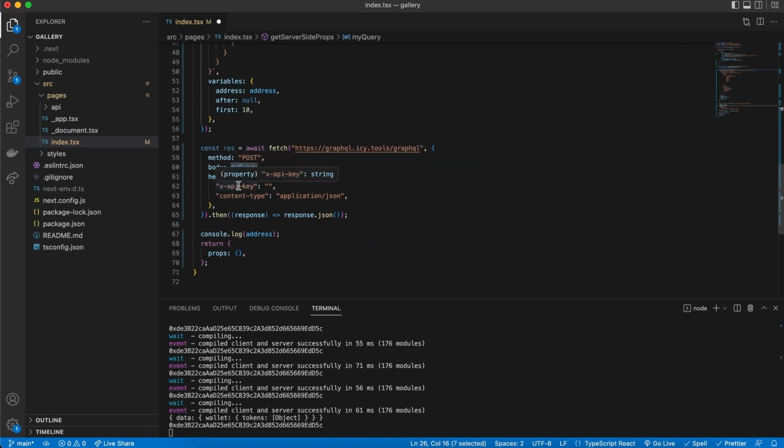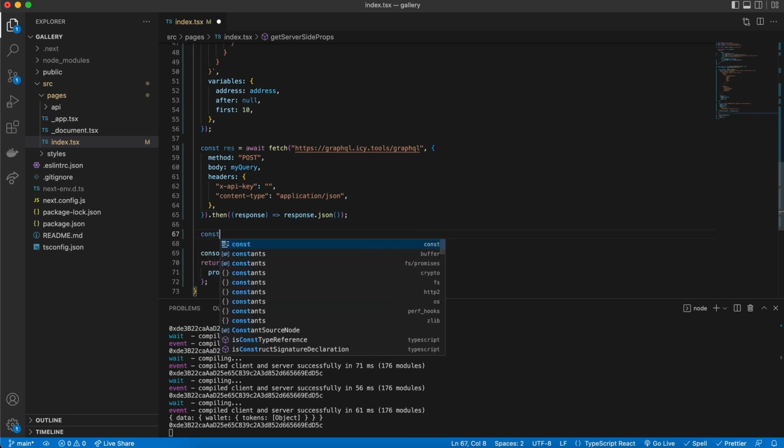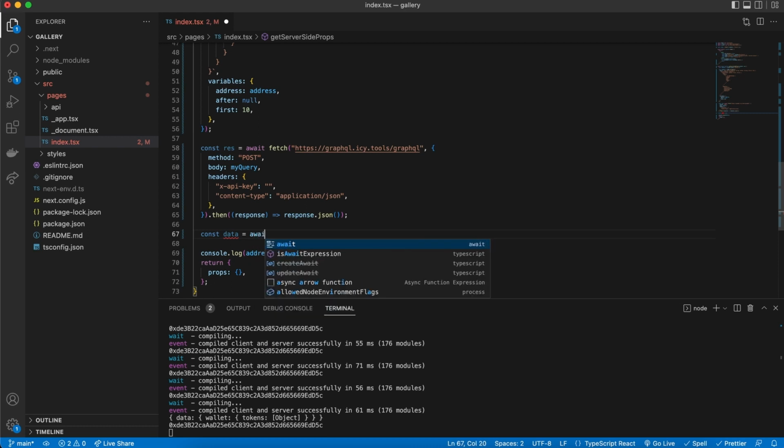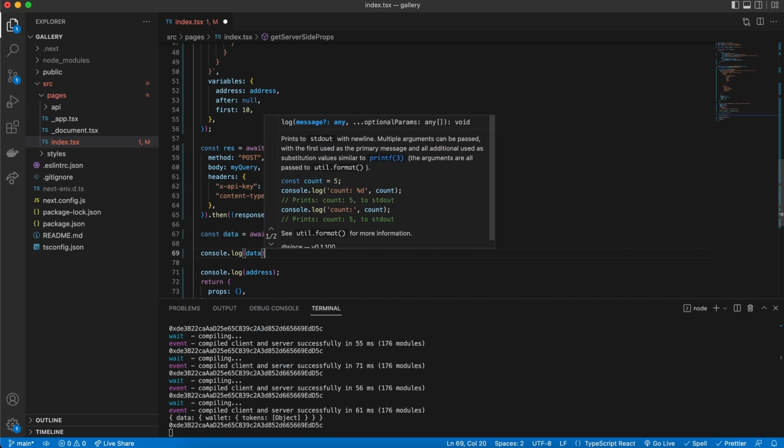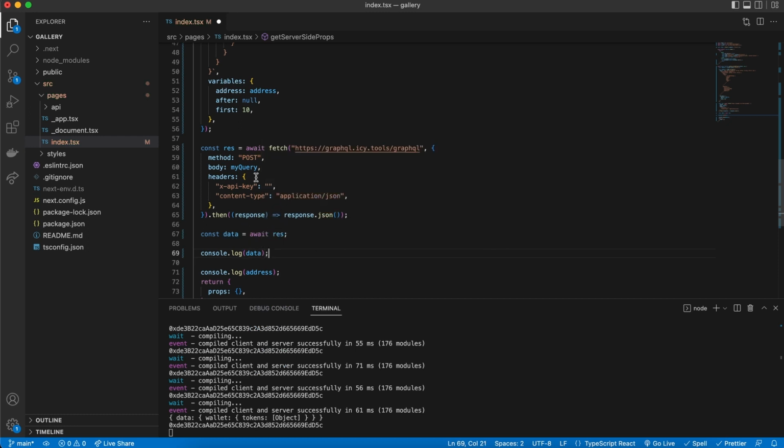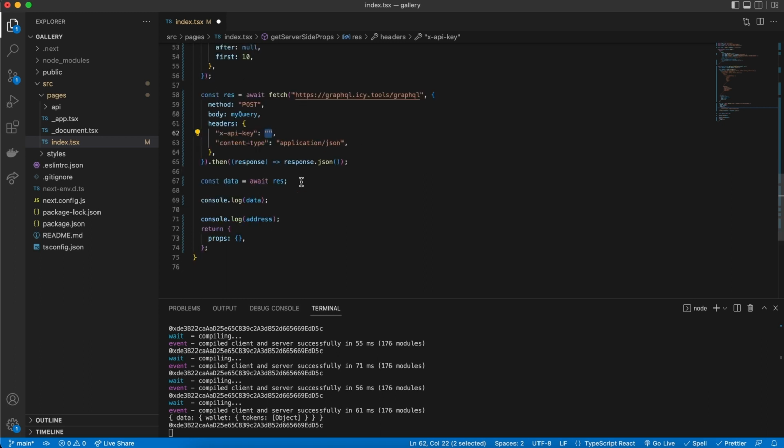Now we need to pass the API key, but it's not in here yet because I want to show you how we're going to secure it a little bit better. And we have the content type. Now that we have the response, we will be able to extract the data like so. We can say const data is going to be equal to await the response up here. Then we should be able to console.log our data. But before we do this, let's go ahead and get our API key and secure it with the environment variables.